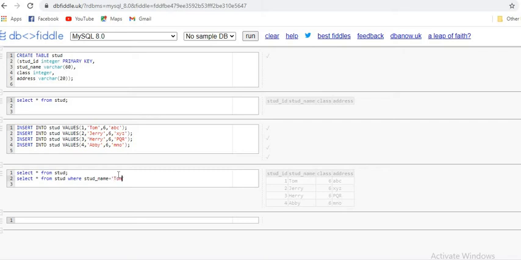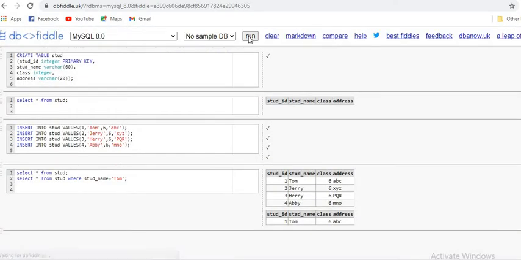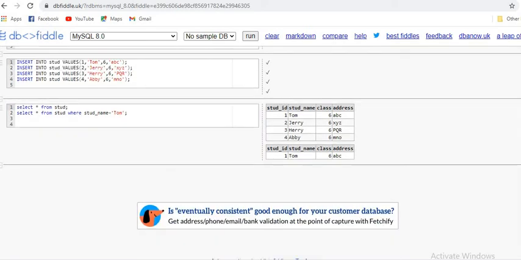Let me tell you one thing, that SQL is a case sensitive language. The way it is written in the table, you have to use the same pattern, otherwise it is going to show you an error. See, it is showing you the entire details of Tom. So the where clause will help you to sort out the data from your entire table, right? So now we are ready to use that update query.